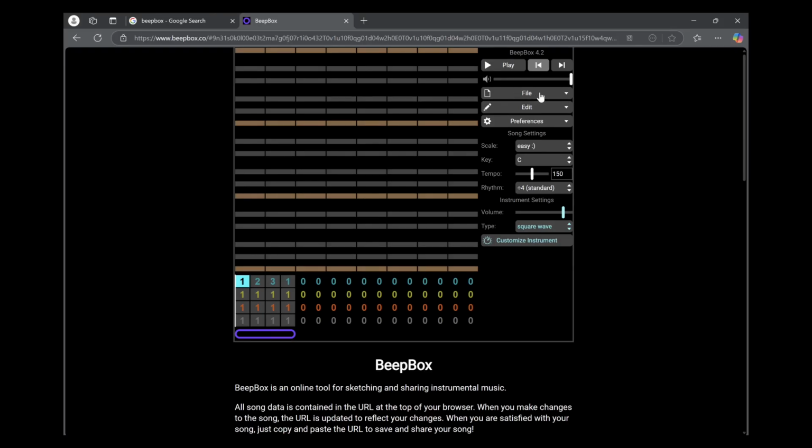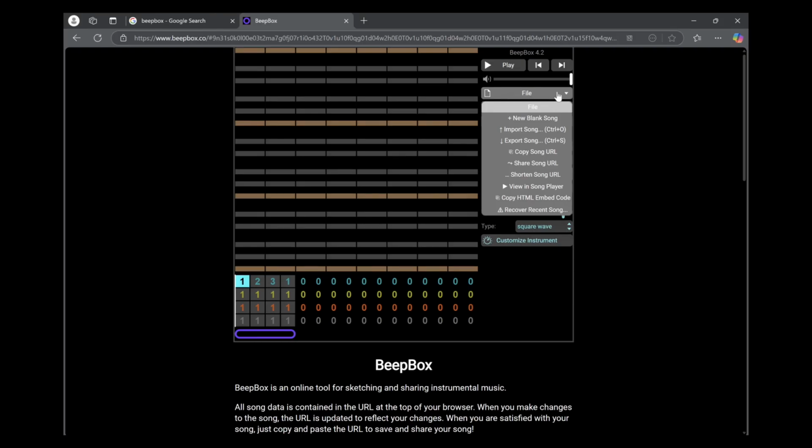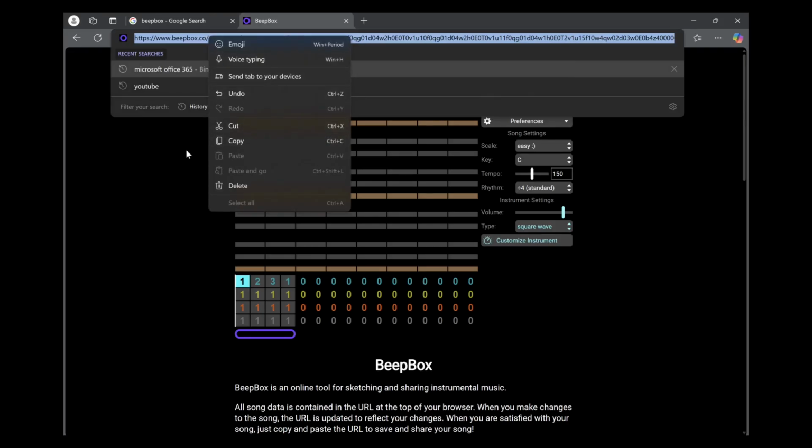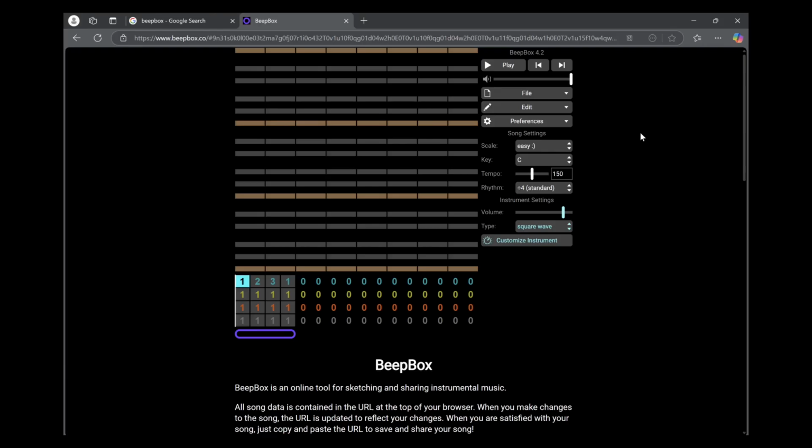The files and stuff right here. I only mess with a few little things in this, but it's something to really look at. You can make a new blank song, import or export songs, copy, share, and all that stuff. But if you really want to save a song on here easier, I just click up here in the URL, copy this, and then paste it in a Word document or a notepad or something like that. And that's just how you can save a song. So you copy the URL, paste it, and it will save it exactly the way it is.